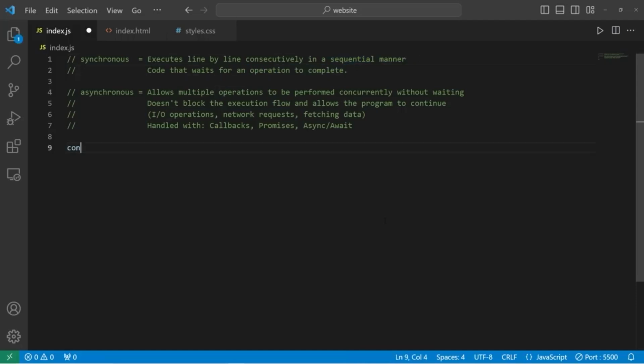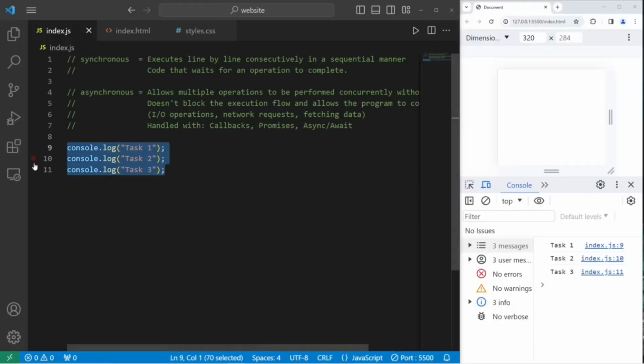For example, if I were to use console.log, let's pretend we're performing some task. It doesn't matter what the task is. We will pretend that task 1 is complete, then we'll move on to task 2, then task 3. All this code is synchronous. We're executing this code line by line. We can't move on to task 2 until we complete task 1. There's an order of events that we need to follow. It's code that waits for an operation to complete.